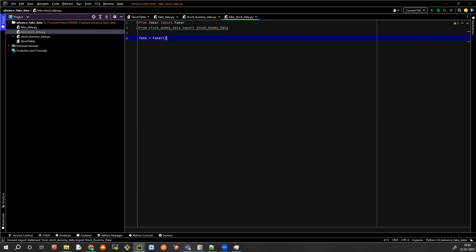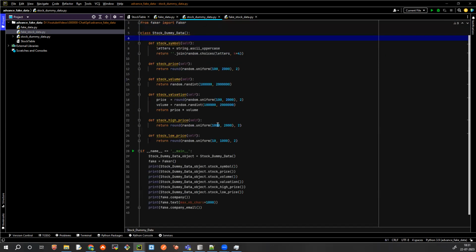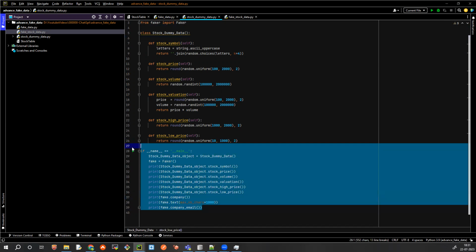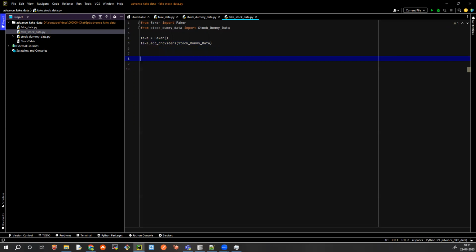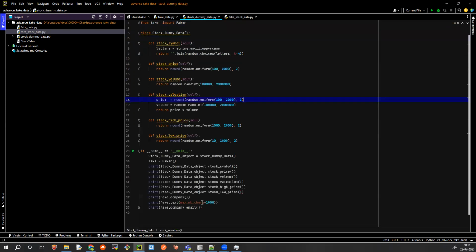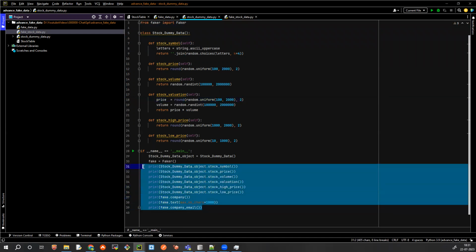Import stock dummy data. Now we have to just add this stock dummy data, and to integrate it to my fake, I have to use a function called add providers. And here I have to feed in this. Okay, but before I do so, this is the main, so we should be good. So here, that's it. And then we can just copy this entire thing to make our life a little bit easier.